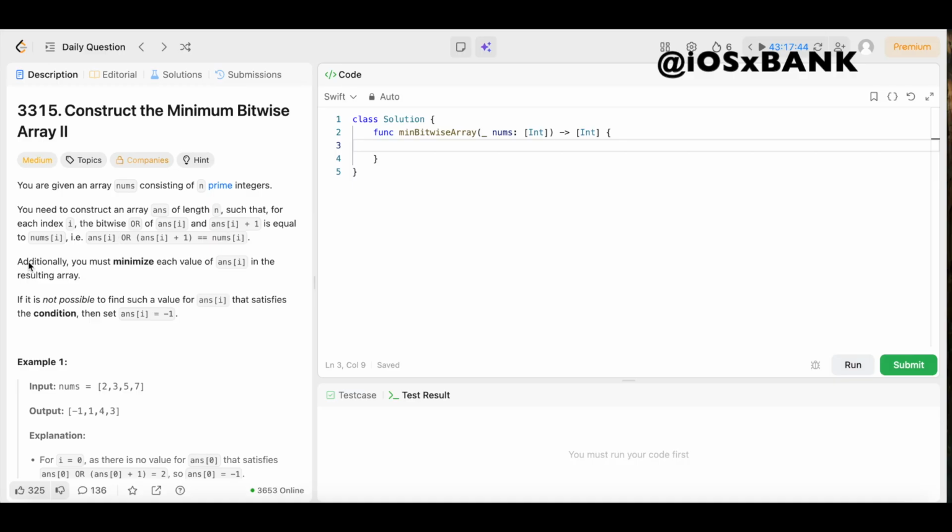Today we have question number 3315, Construct the Minimum Bitwise Array 2. The difficulty level is medium, but don't worry, because you already know we're going to keep the solution as simple and easy to understand as possible.